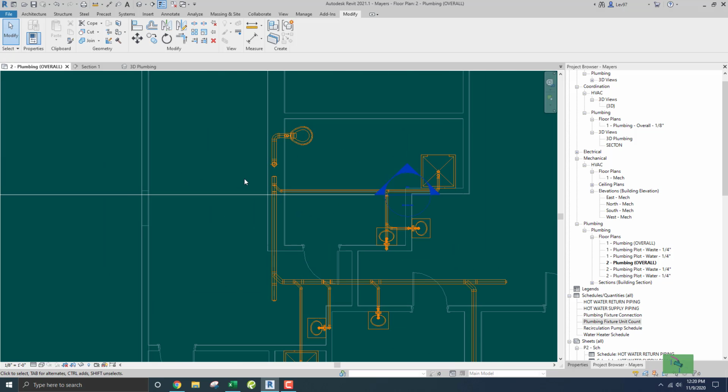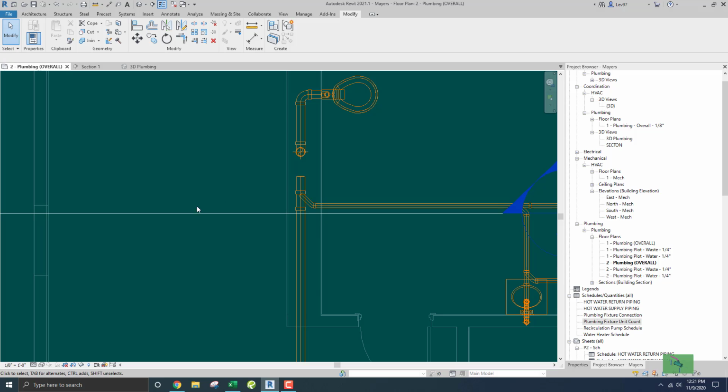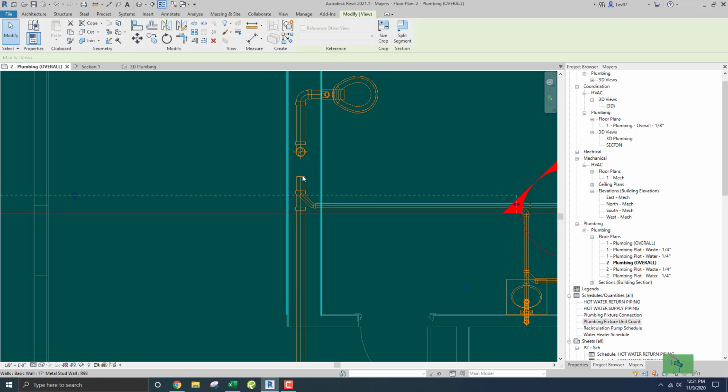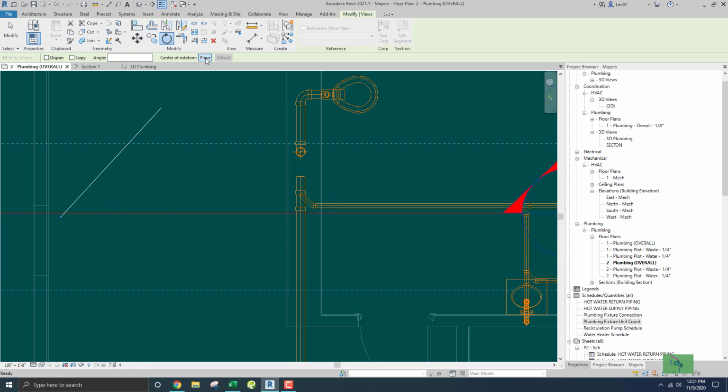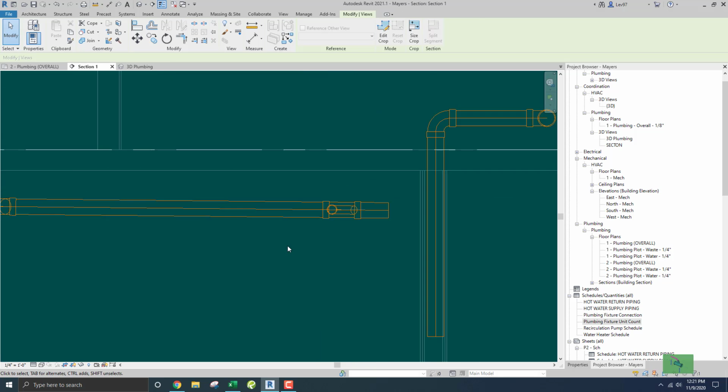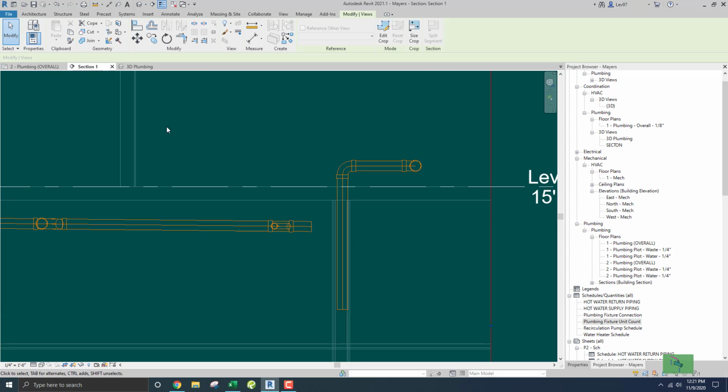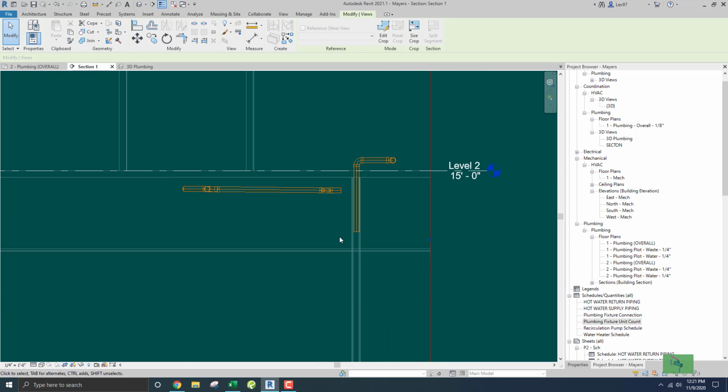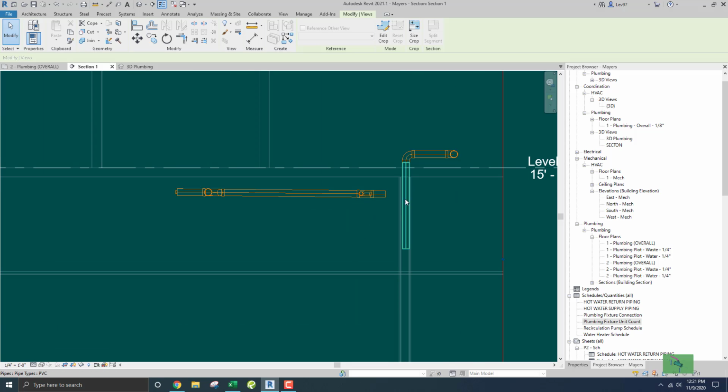Now, what I need to do is, let's go to a section view, because I need to connect, let's call it, a horizontal to my vertical. And vertical meaning, I'm going to show you what I mean by my vertical. My vertical is going to be counterclockwise. Let's tighten this guy up, okay, and go to the section. And that is my vertical.